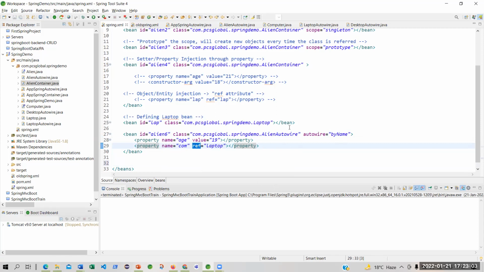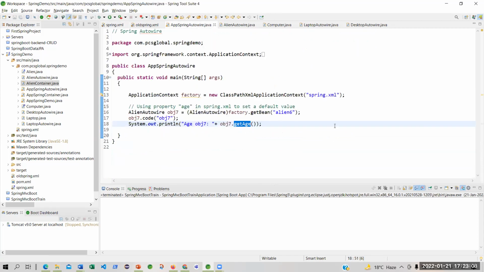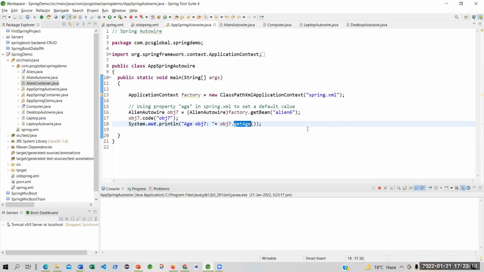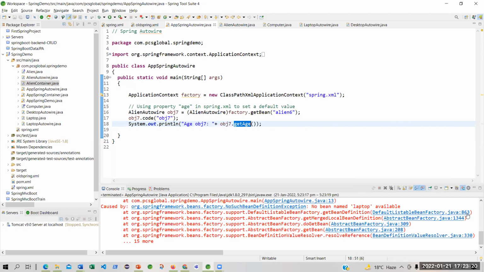Okay, so let me save this and try to understand when we run this. We are going to run this as the main program. So what we will do? We are going to say run as Java application. Oh, again, I am getting that problem.